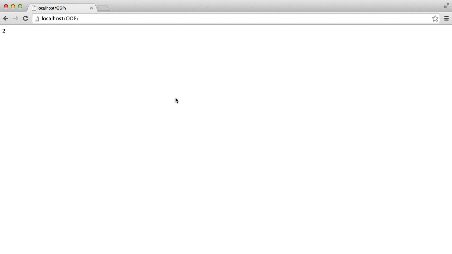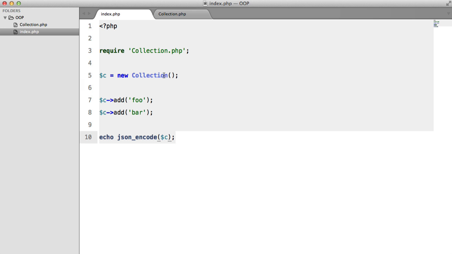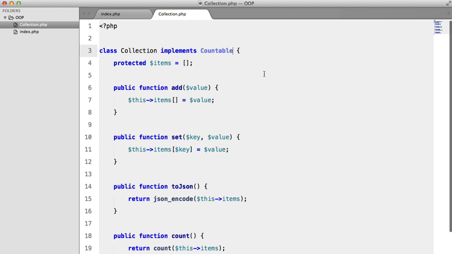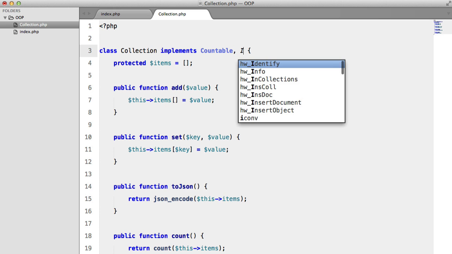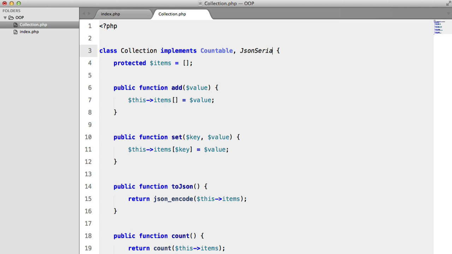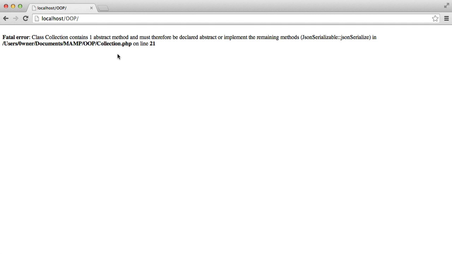So now what I want is to be able to do echo json_encode collection. And of course, we don't get an error. We get a JSON formatted collection. But we can change this to return the items. So we need to implement another interface. And we do this by adding a comma and then specifying the next interface. And another example of a PHP interface is JsonSerializable. And I spelled that wrong. JsonSerializable. Is that right? I'm not sure. Let's see. Yeah, here we go.